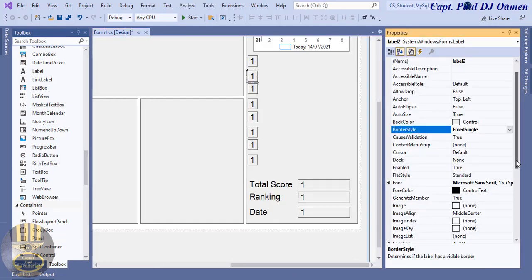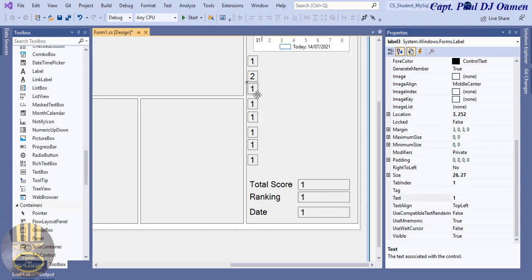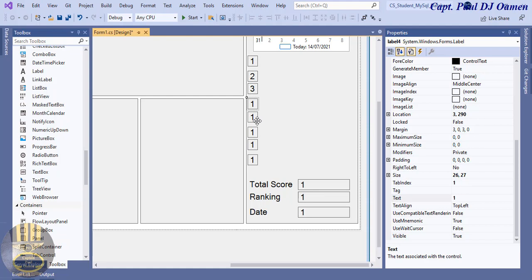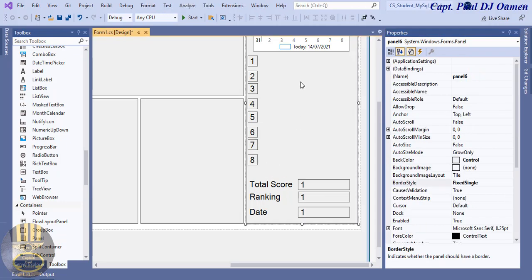Now this one, I need to change the numbers in them. That's going to be number 2, subject number 2 or module 2. This one will be 3, 4, 5, 6, 7 and 8. Okay, that's fine. Then the next thing I want to do now is let's add a combo box.